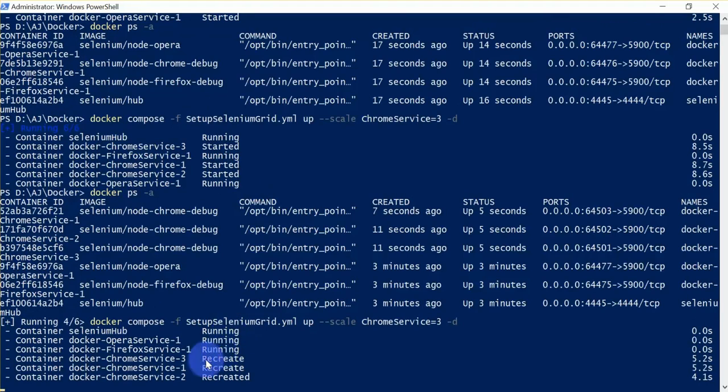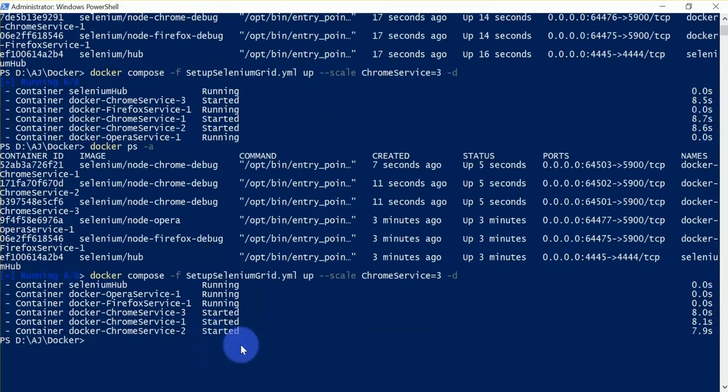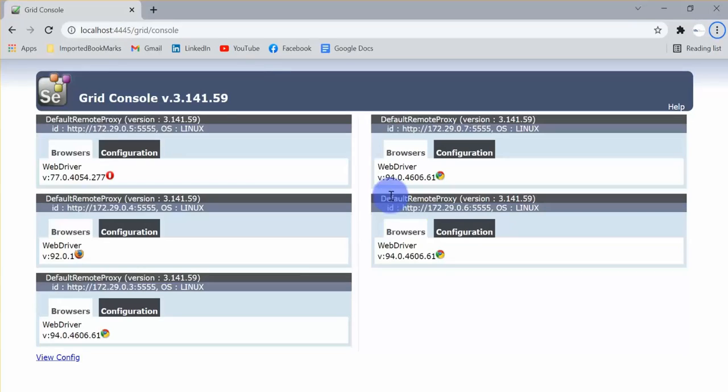Okay, let it finish the process. Okay, everything is started now. Now if we refresh this browser, you can see that we have 3 instances of Chrome in each container running this Chrome browser. So currently we have 3 node containers running Chrome browser, and in each container we have these 3 instances of the Chrome browser.